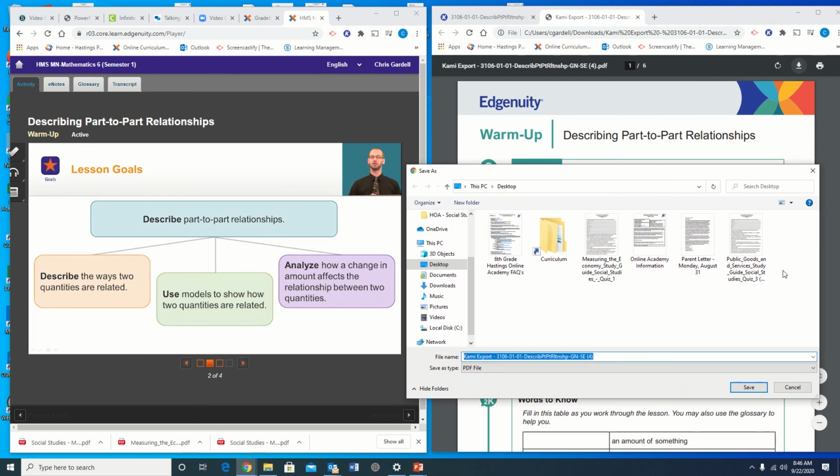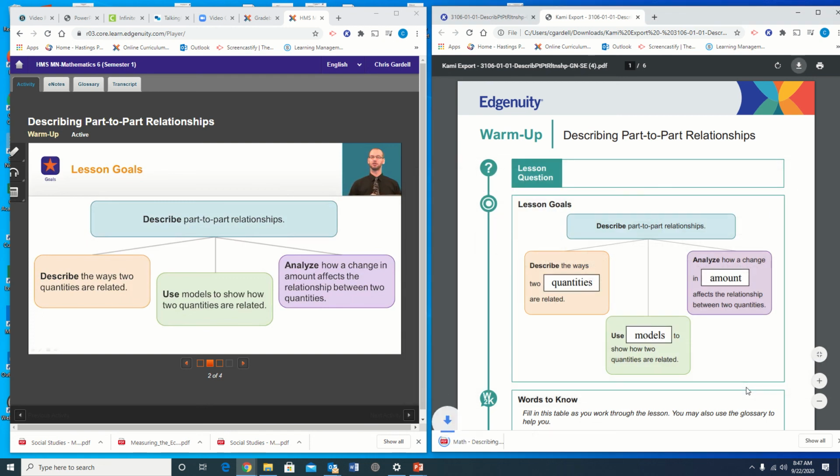And so what am I going to name it? Well, the name of the course to start with. So math, and the name of the lesson is describing part-to-part relationships. And this is guided notes, so I'm going to title it guided notes. Now I'm going to save it, and now it's permanently saved onto my desktop, and I can easily access it. So I'm just going to close out of it for right now.